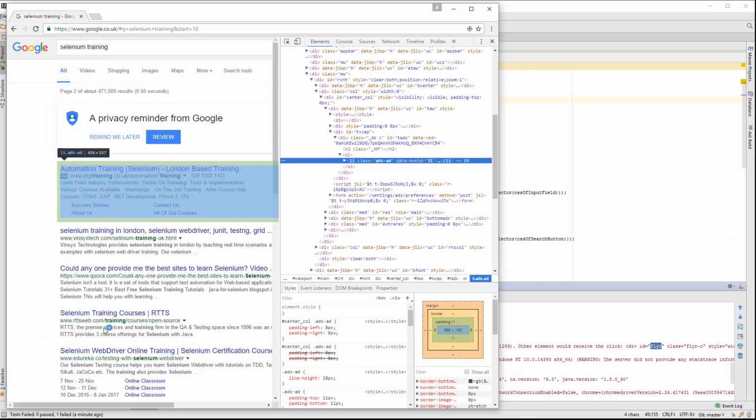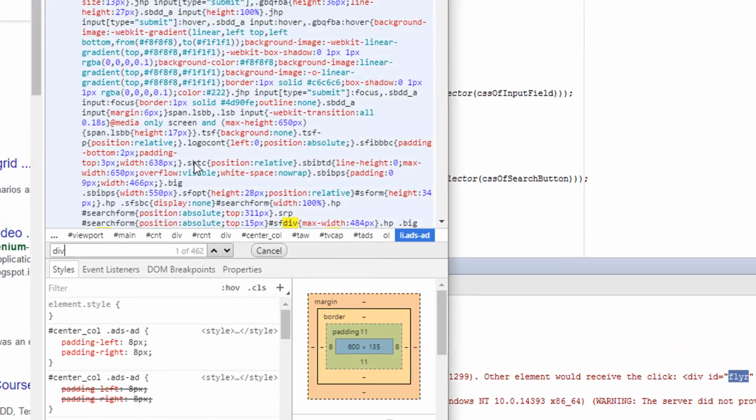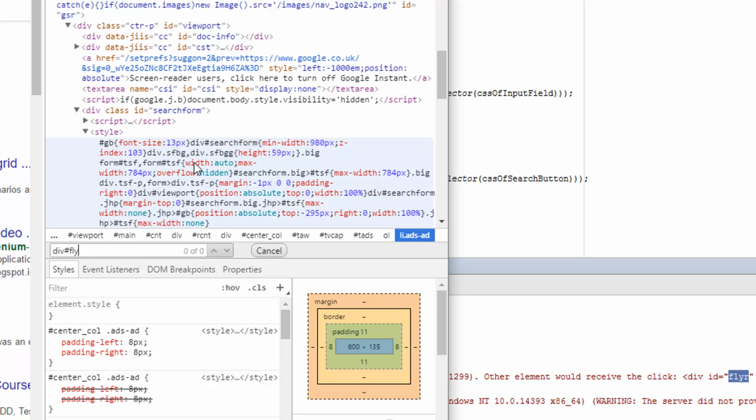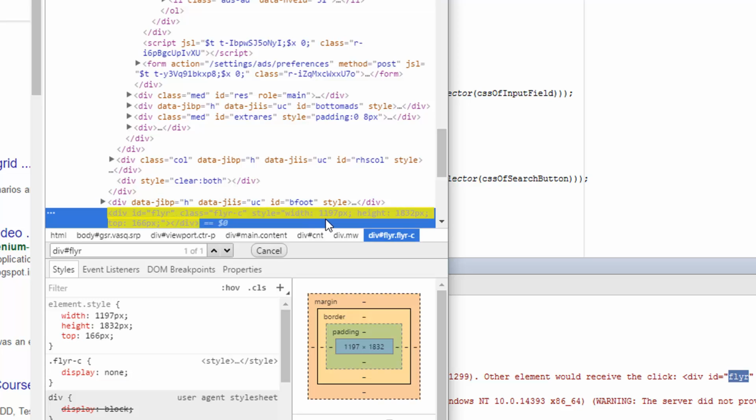So let me see if I can find that element. Control F in the dev tools, and it's a div with an ID of flyer. And there it is. And that is quite wide and long, probably the width and height of the page. So I'd say that when it's doing the search, it puts up this div to prevent us clicking on something and wait for the page to populate. So I need to trap this.